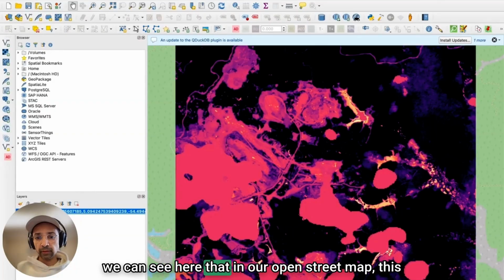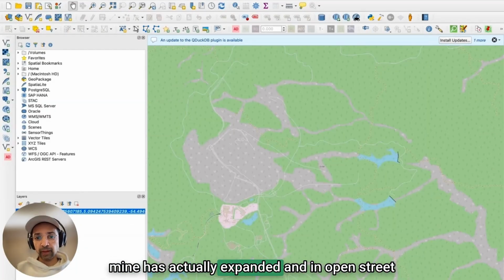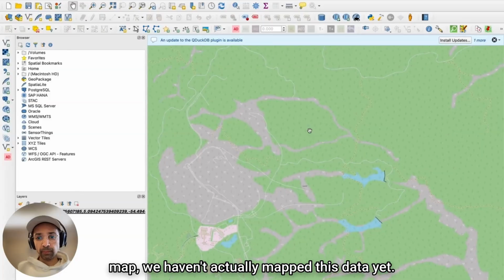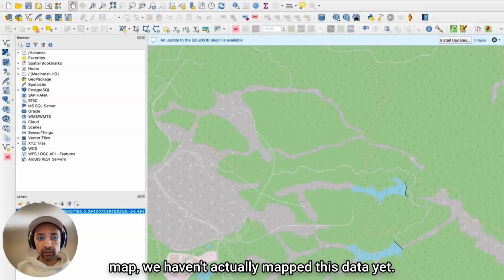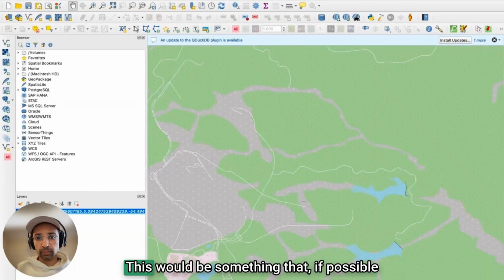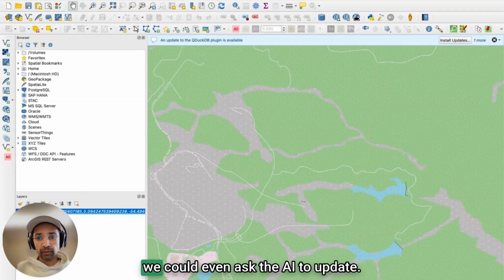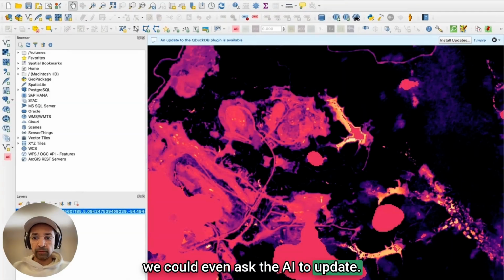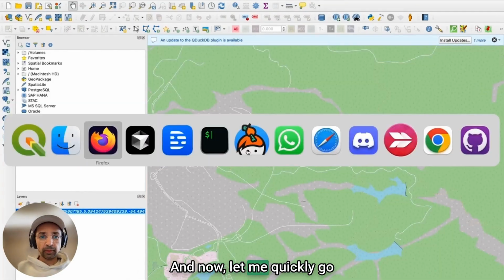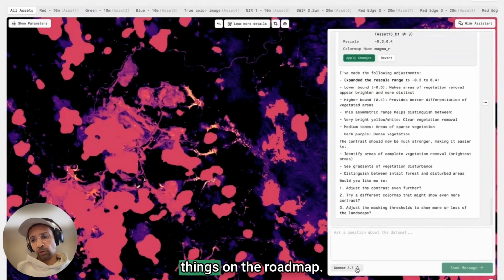We can see here that in our OpenStreetMap, this mine has actually expanded. And in OpenStreetMap, we haven't actually mapped this data yet. This would be something that, if possible, we could even ask the AI to update. So yeah, that's that. And now let me quickly go back to some of the other things on the roadmap.